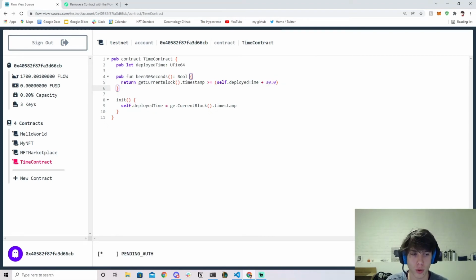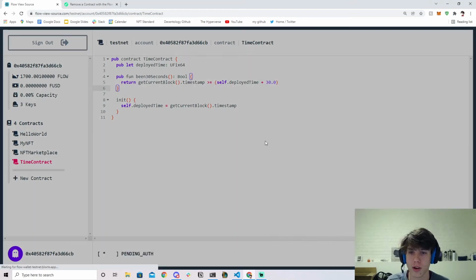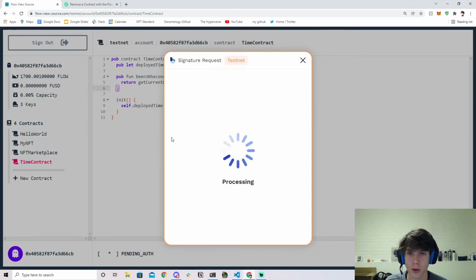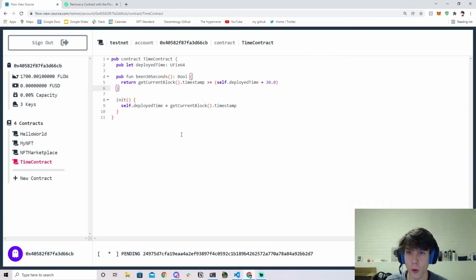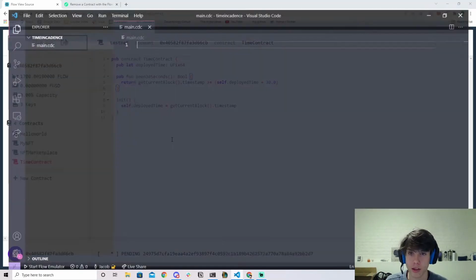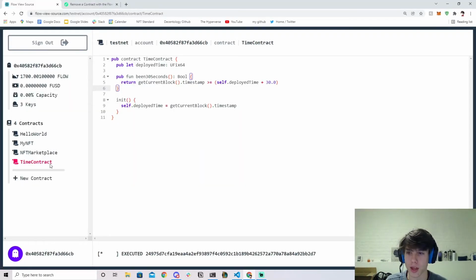So we're going to deploy this contract, and we're going to see what happens here. We're going to deploy it with our Blockdo account. Hopefully everything works. I really hope it all goes through. And let's prepare to make sure that this actually works.